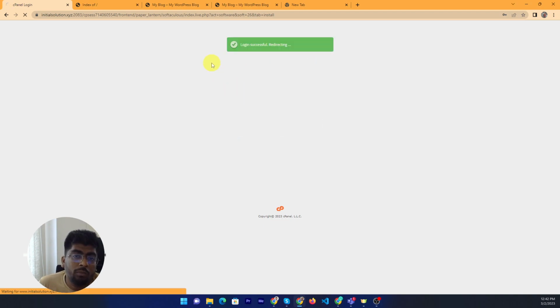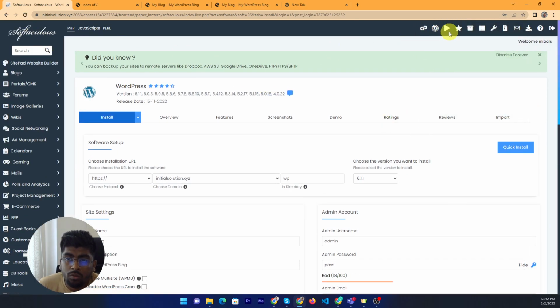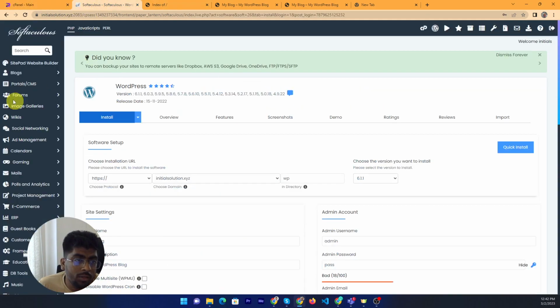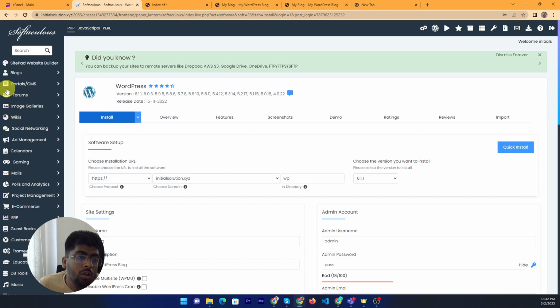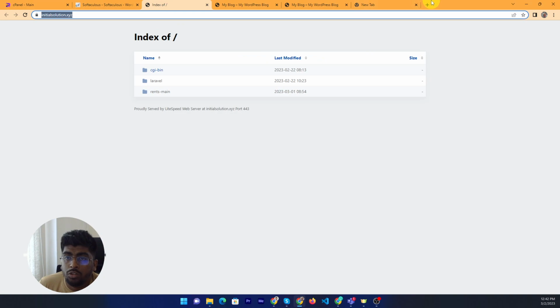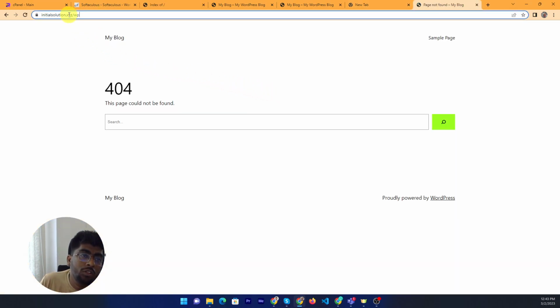First of all, make sure you log in to the cPanel. This is the cPanel. This is the Softaculous interface. So we'll go back to the cPanel interface. This is the cPanel interface, and this is the Softaculous WordPress interface. Also, there are many options you can customize according to your need. Alright, so this will install. We'll install on this directory.